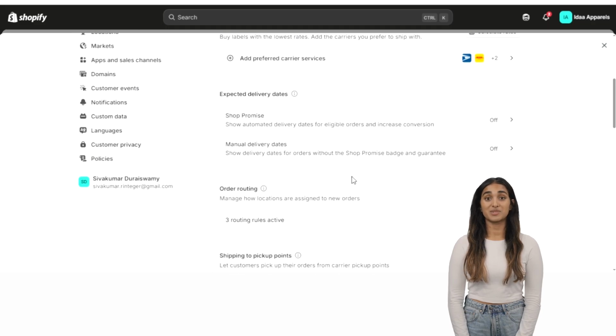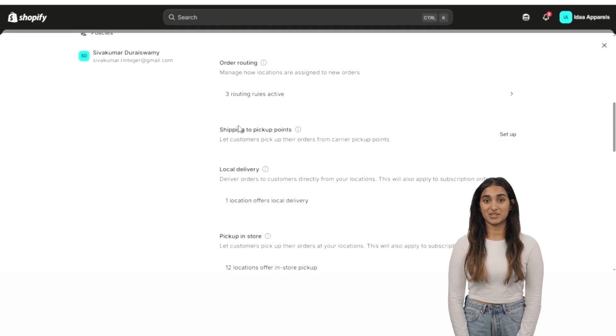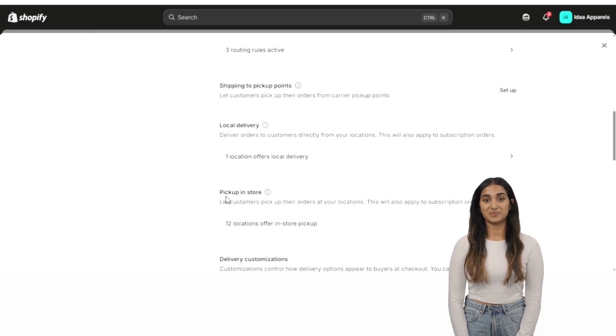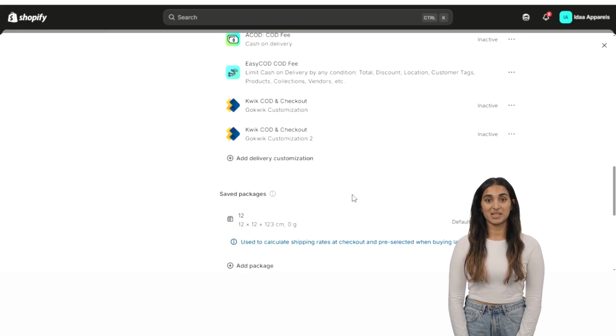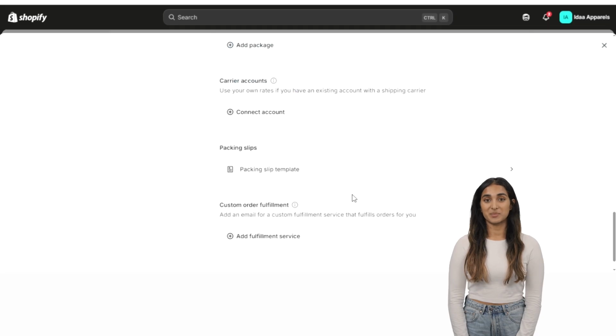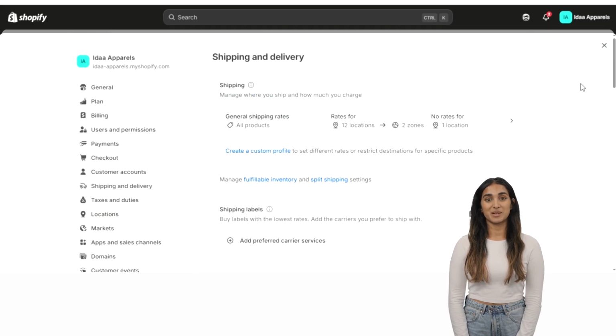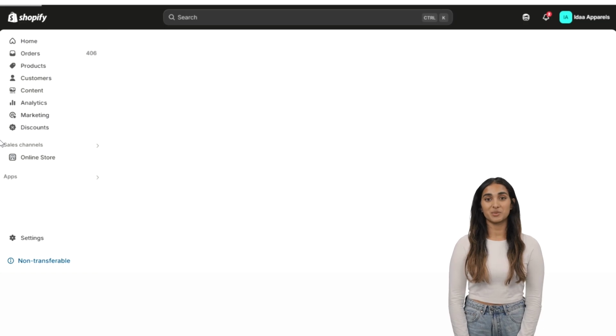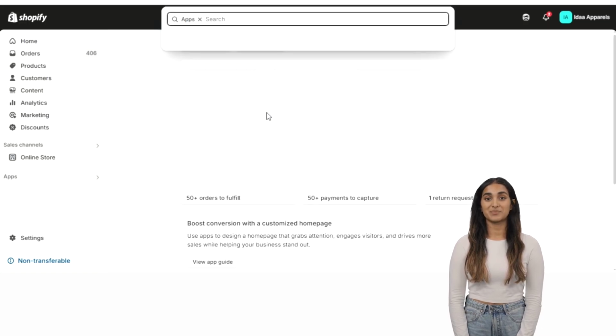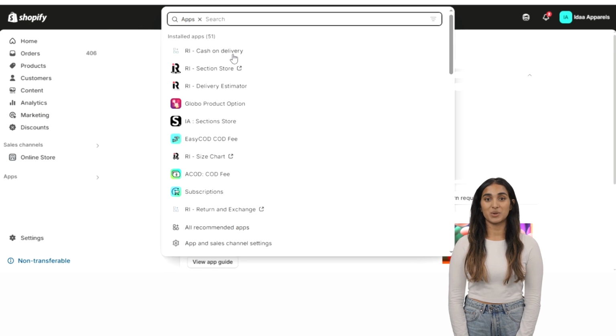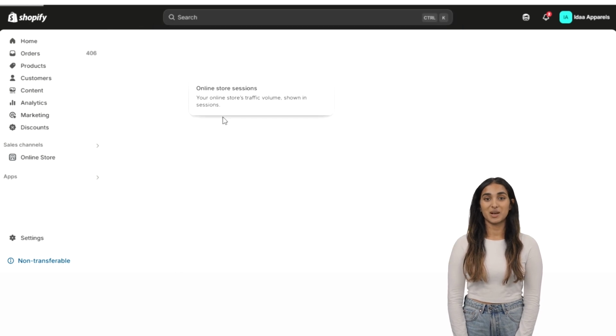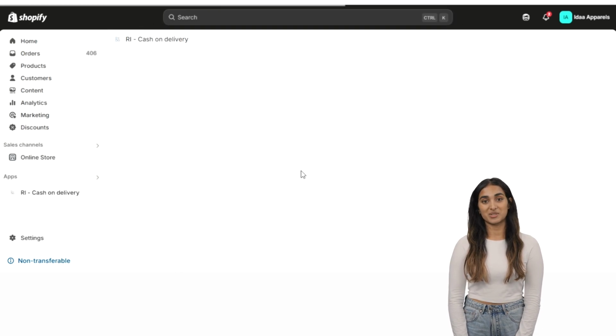Once your shipping preferences are set, head over to the Conditions menu in the RI COD app to further customize your setup. Here, disable all existing conditions except for subtotal. Set the minimum subtotal value to 100 rupees and the maximum to 500 rupees and choose Not Within Range as the condition type. This ensures that COD will only be shown for orders falling outside this defined subtotal range.